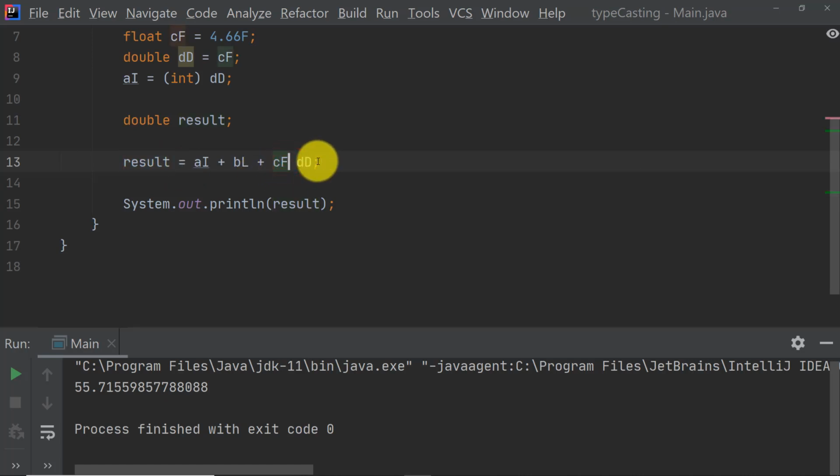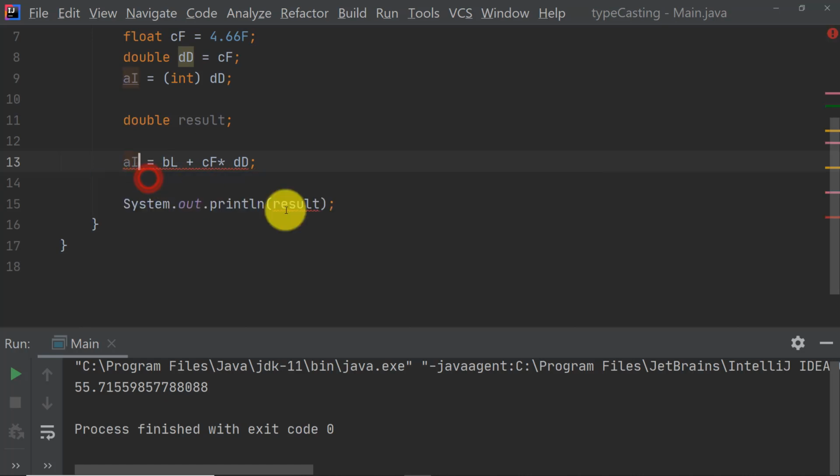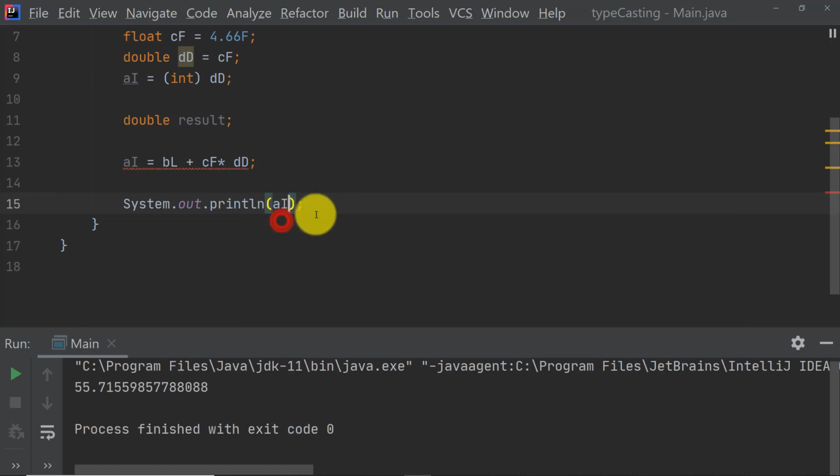Alright, but let's leave this double variable here, and what if we remove this int variable from here, and let this int variable store the result of this expression. Let's see what is going to happen. And here let's write the int variable to display the result.